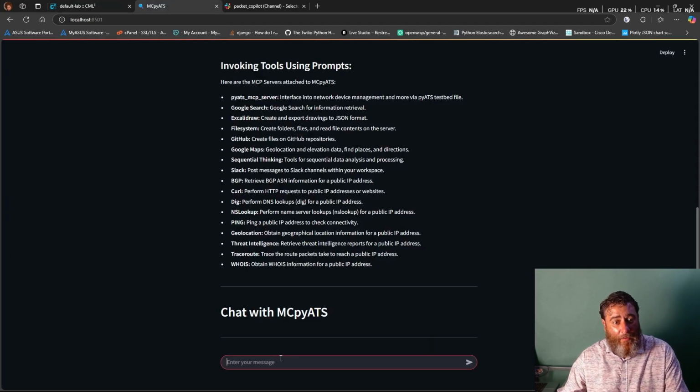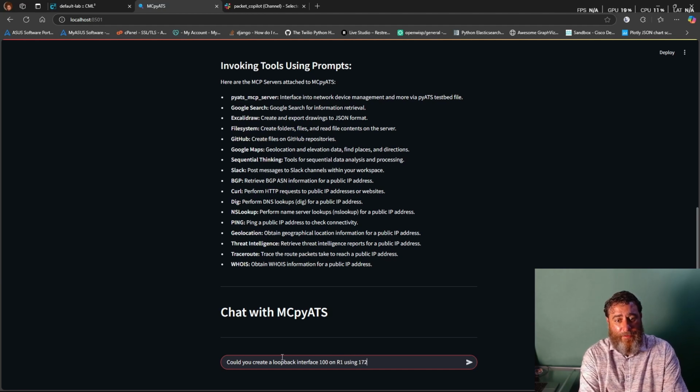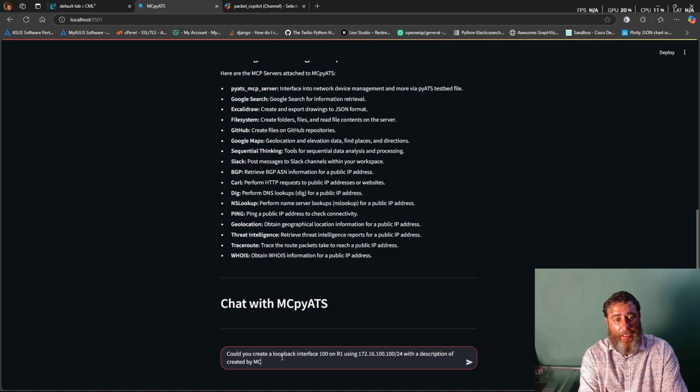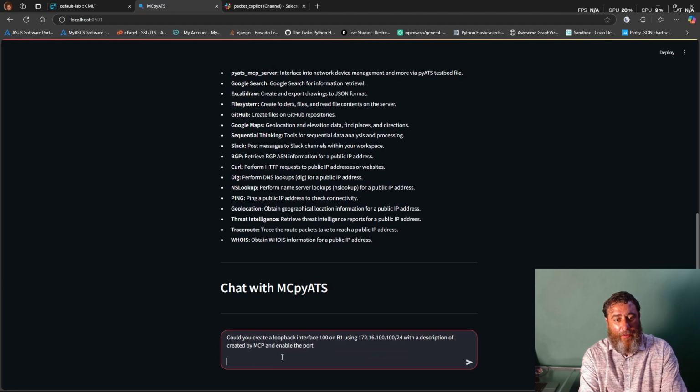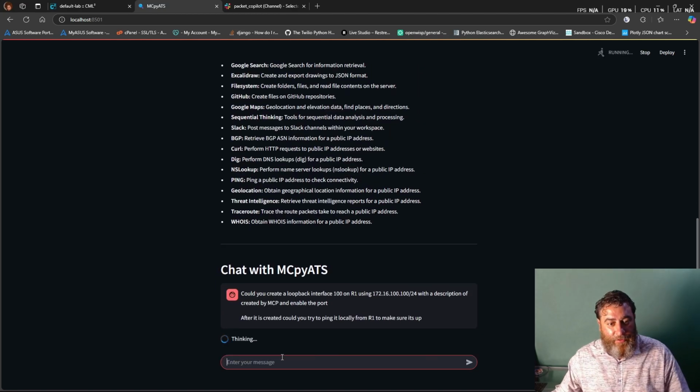Okay. So, could you create a loopback interface 100 on R1 using 172.16.100.100/24 with the description of created by MCP and enable the port. After it is created, could you try to ping it locally from R1 to make sure it's up? I don't know, let's try that.